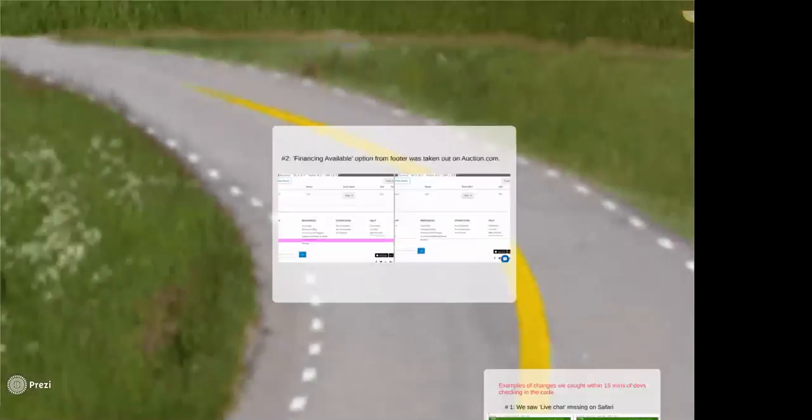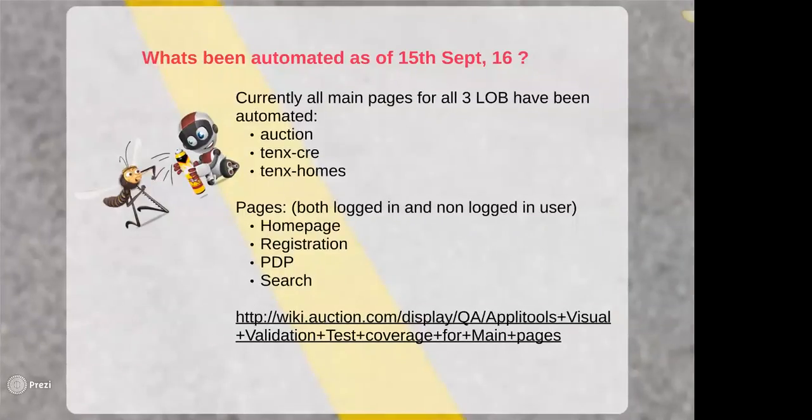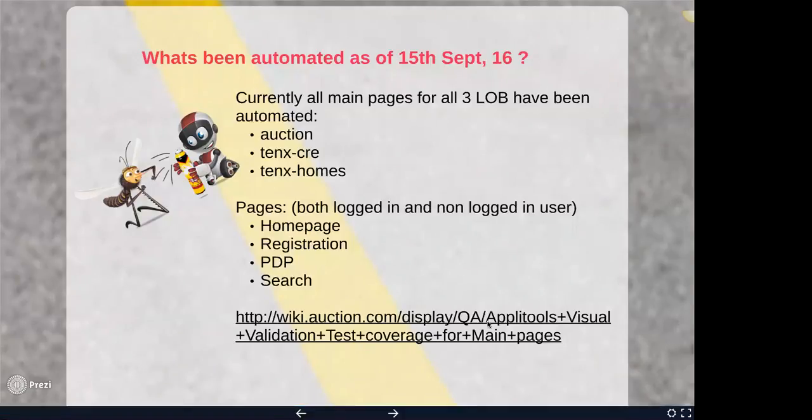So what has been automated as of now? We have all three lines of businesses: auctions, CRE, and homes. All the main pages of these three sites with logged in and non-logged in users have been automated already. To find out what actually got automated, you can go to this wiki link.